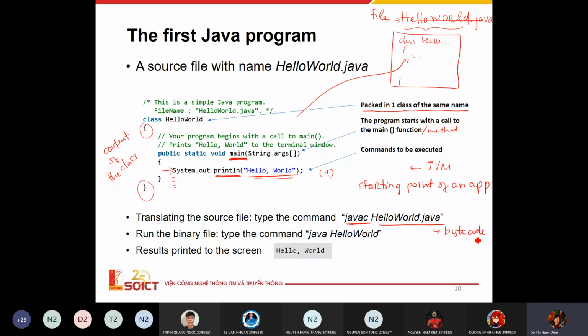And then when you want to run your application, you type the command java and the name of the class that contains the main function. It will output the string hello world on the screen. This is the way to compile, build and run the source code in the command line.